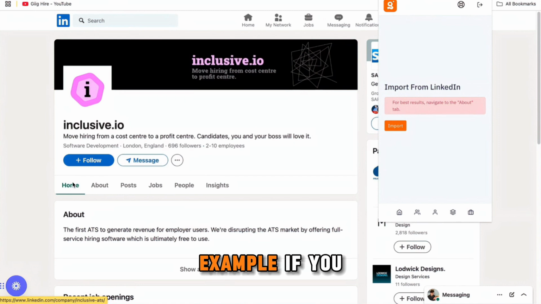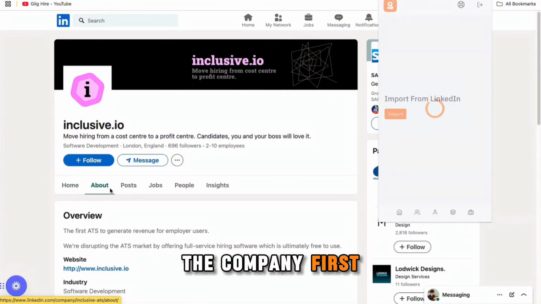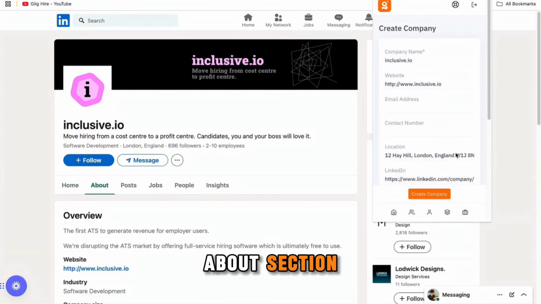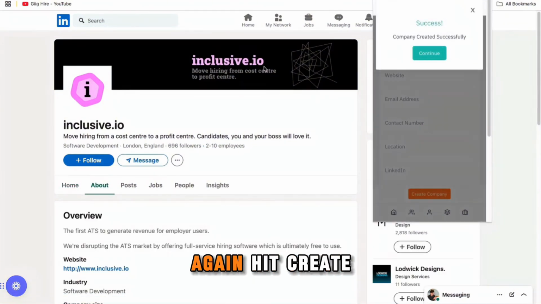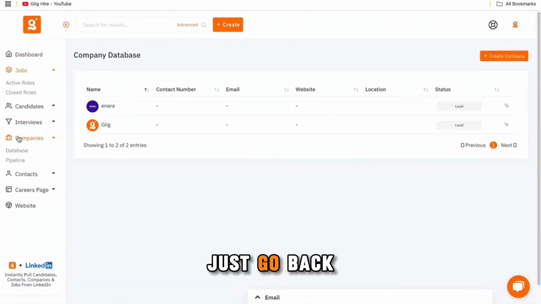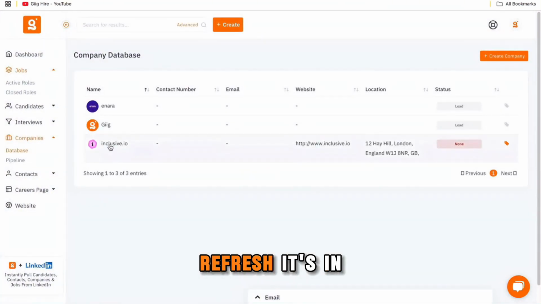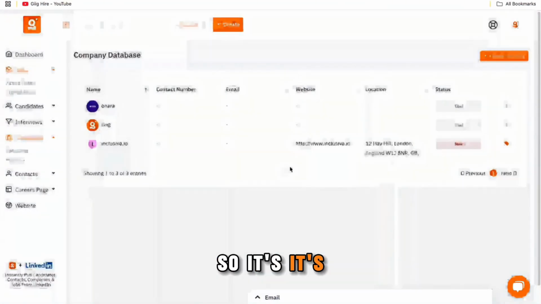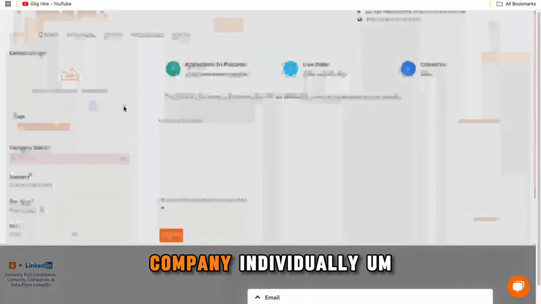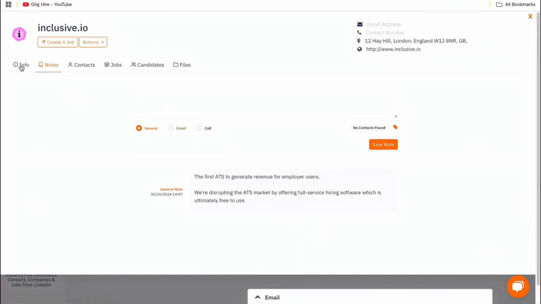For example, if you pull in a contact, it will create a company. But if you want more details about the company in the system, you go to the company first, go to the about section, and then it will scrape all the data from the about section. Again, hit create company. Let's go back, and if I refresh, it's in there as well. So you can see it's pulled a little bit more data by pulling the company individually. But in there, it's pulled through the notes and bits and pieces as well.